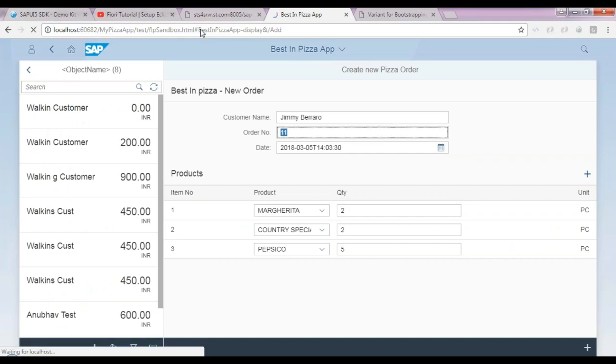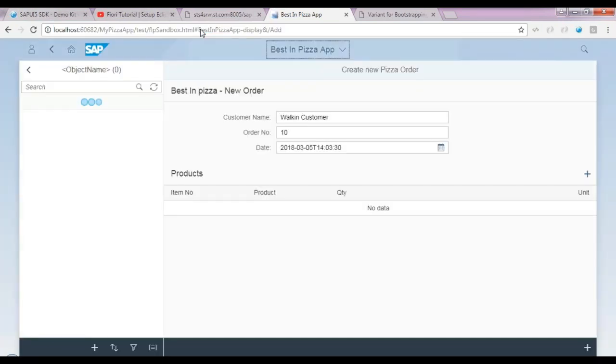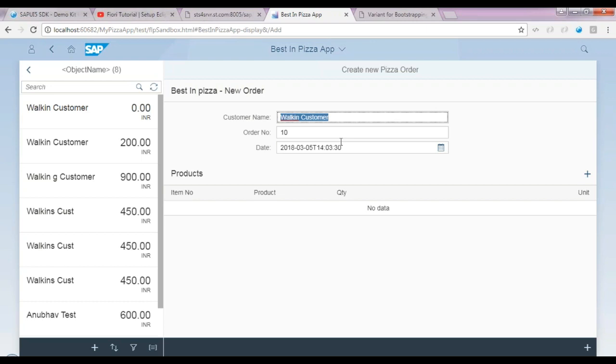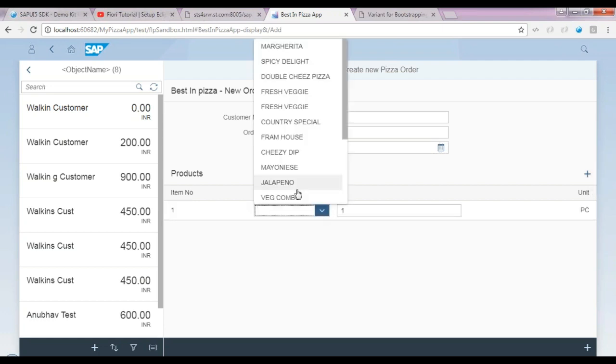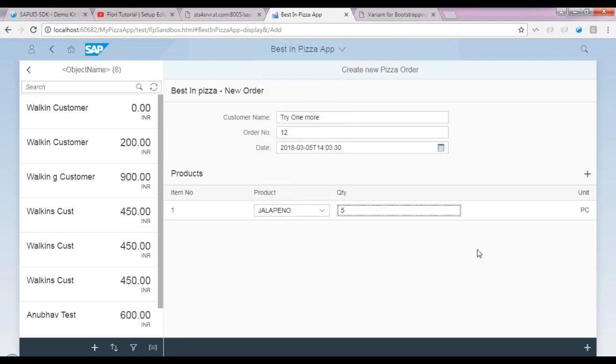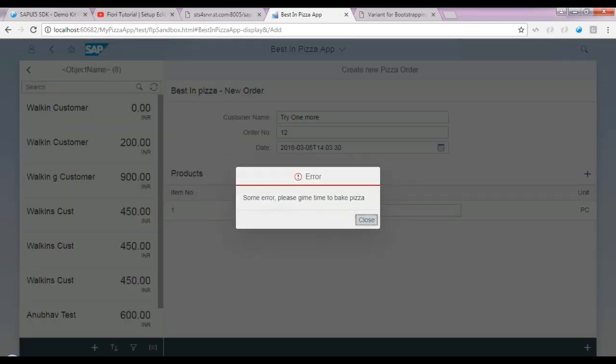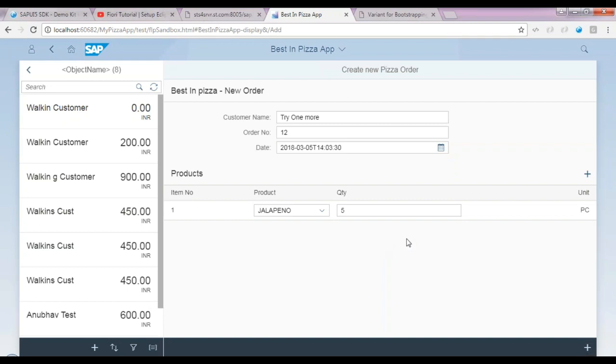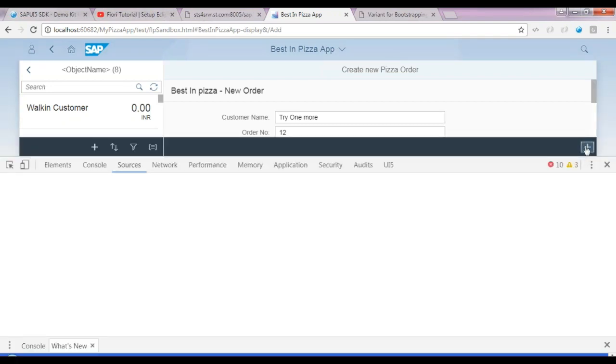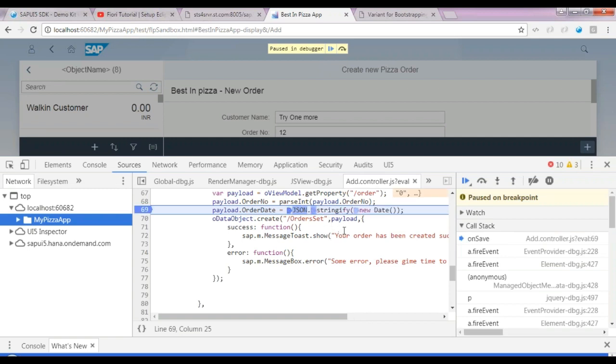Let's try now. And I would just again try a new record. And maybe I say try one more. And I say 12. And just keep the time and date, which is okay here. And I click on plus. Just make one product, Jeppelino, 5 pieces. And let's shoot up. There's an error. Definitely there's some error in our payload, guys. This is what is the problem. Last time we saw when we corrected the payload manually, it was working fine. So I'm sure it's again with the date which is causing this issue.